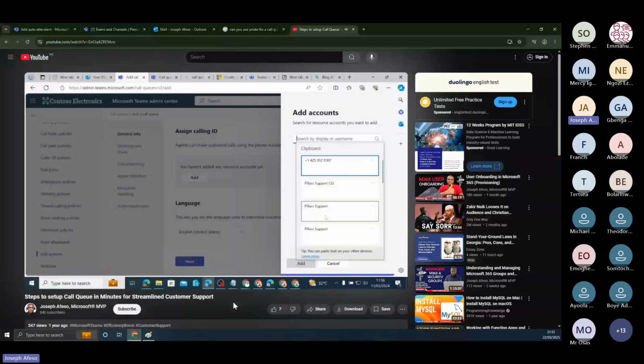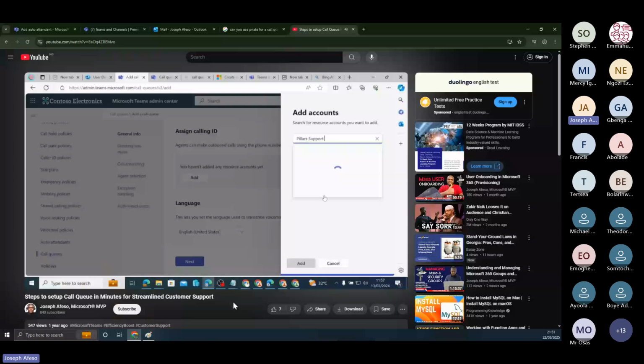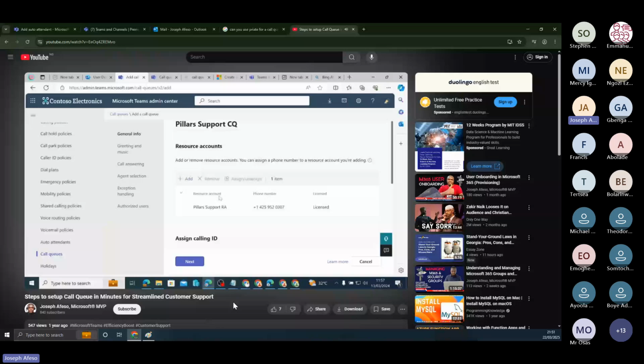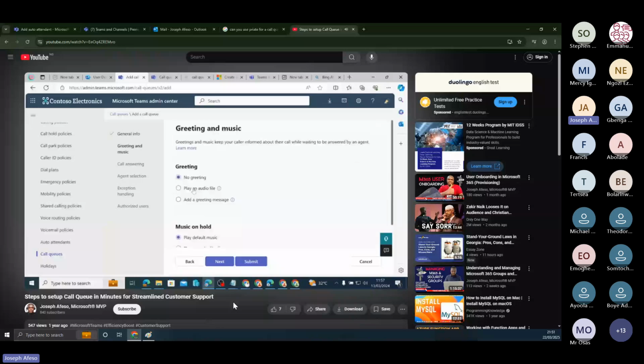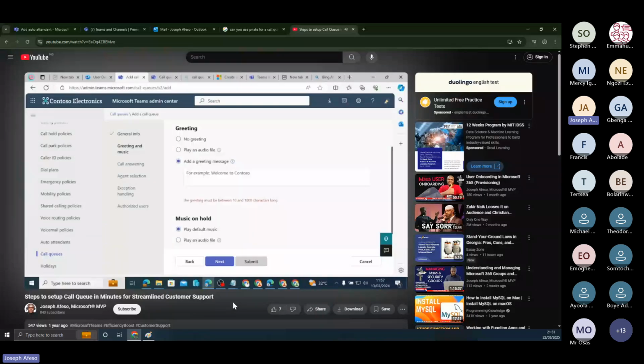Pillar support resource account, so they can make outbound calls with it. So we just add. Okay, and the language is English, so everything here is set. The next thing we do is click on this, and then talking about greeting, we can add audio, but I just want us to put a greeting message. I typed the greeting message here before we started, so I'm just going to copy this and paste it there.